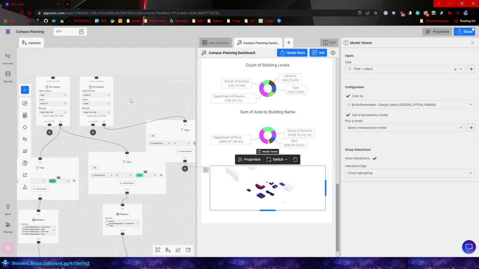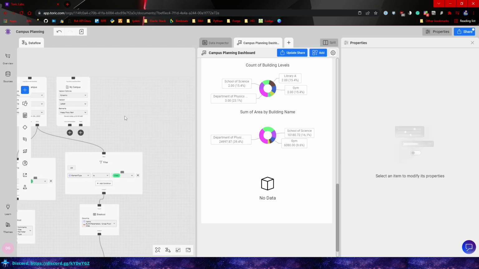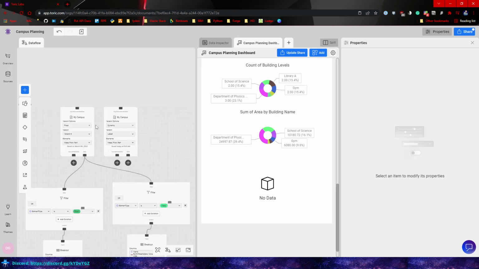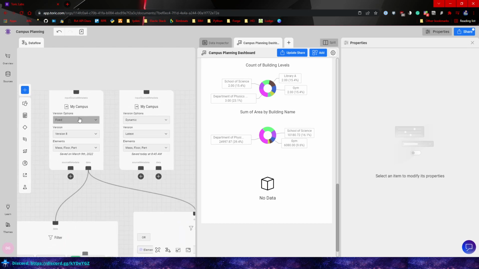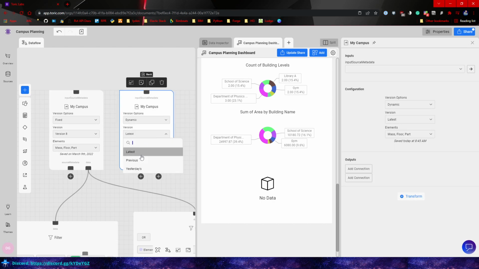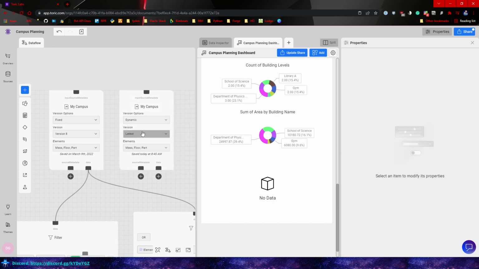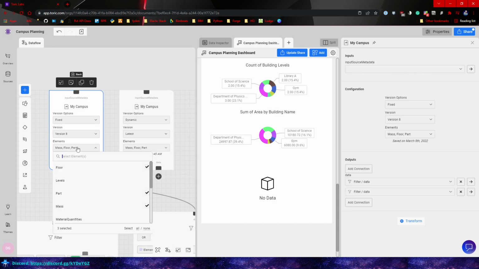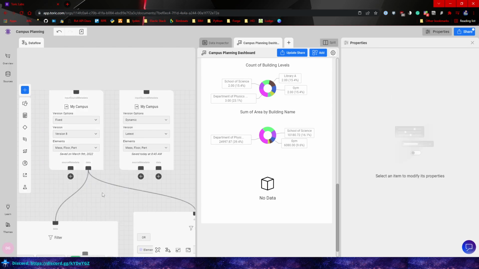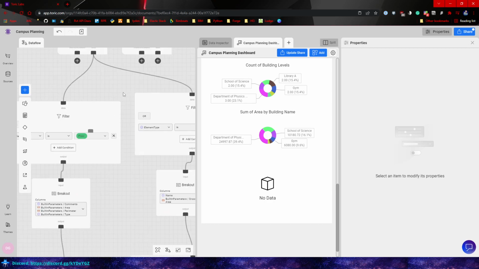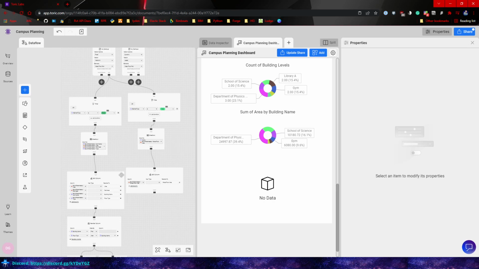So what I've got here is, and let me actually delete this, and I wanted to show you guys. This node here, there's two nodes. This one is set to fixed, which is version 8. That's the one that we're going to look at. This one is set to dynamic, and you do have a few options: latest, previous, and yesterday. I typically use this one just so that I never have to update it. But for now, I've set it to version 8 because I know exactly what data is in there. And then from there, I chose my elements, which in this case was just the floor, parts, and the mass. I don't need the levels or any of the other elements. And now I've got two different flows, I guess you would call them.